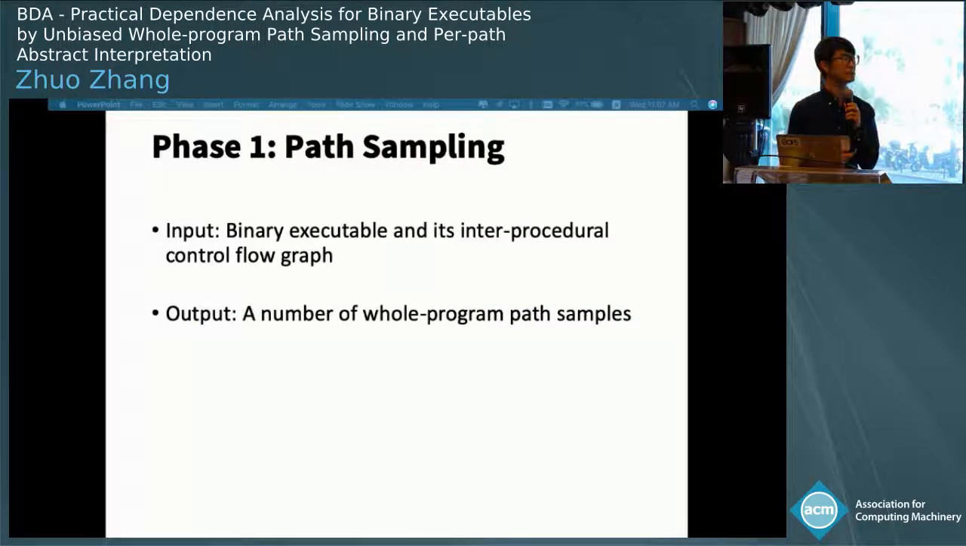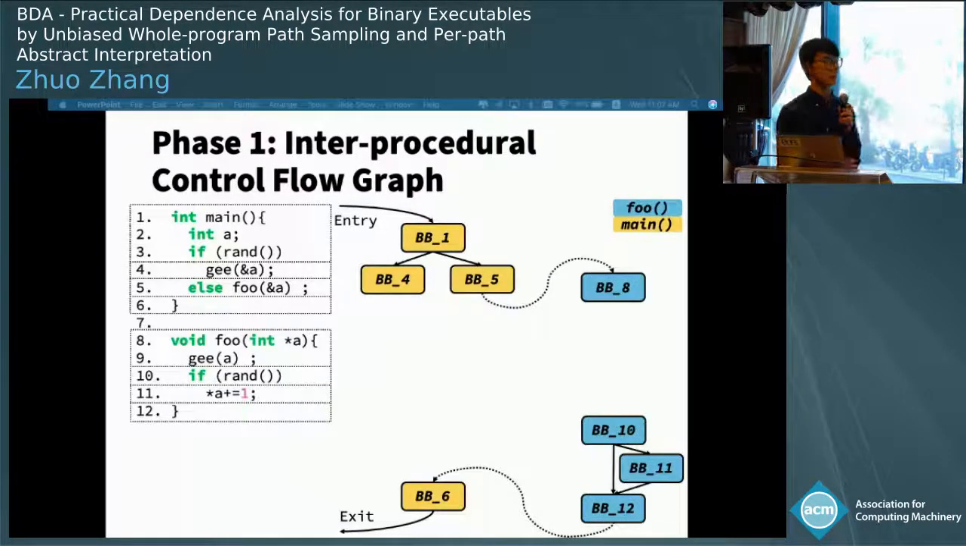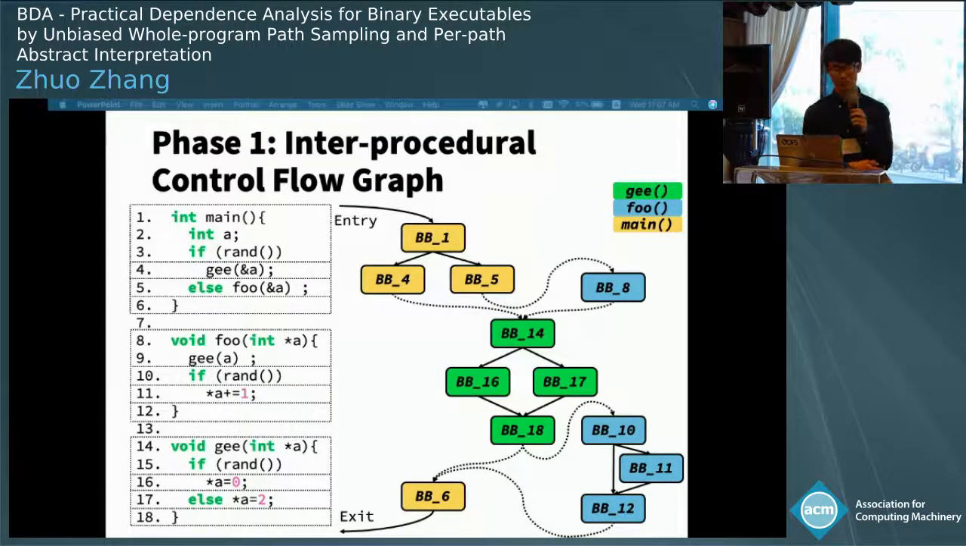In the sampling step, BDA will take binary executables and their inter-procedural control flow graph as input and generate a number of whole program paths. Here is an inter-procedural control flow graph. The source code on the left shows 3 functions. The function main calls function full and function g. The function full calls function g. Different functions are in different colors, and every node in the graph denotes a basic block in the code. The indices of basic blocks are their starting line numbers. So for example, BB14 denotes the basic block starting from line 14.